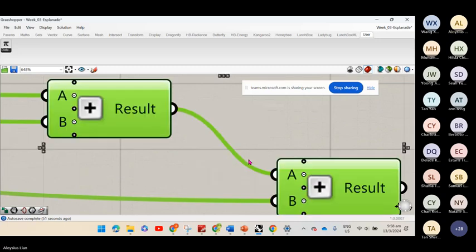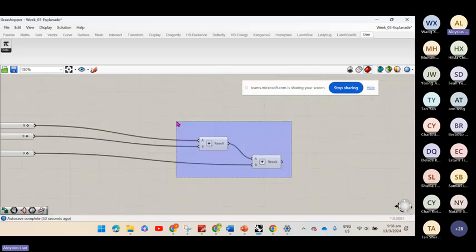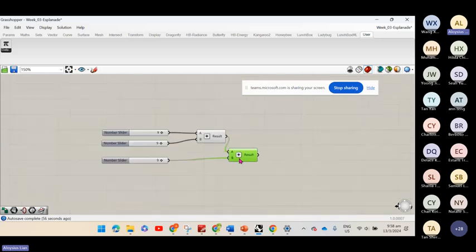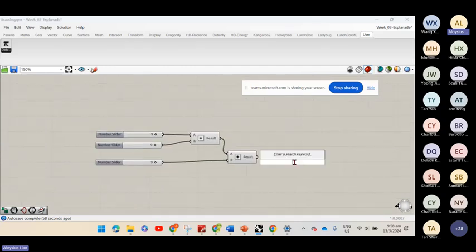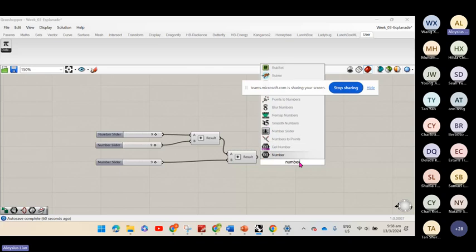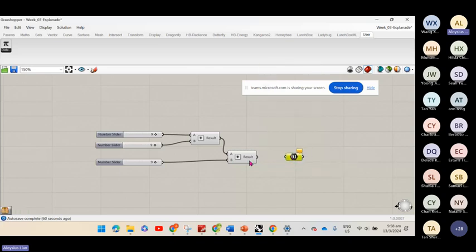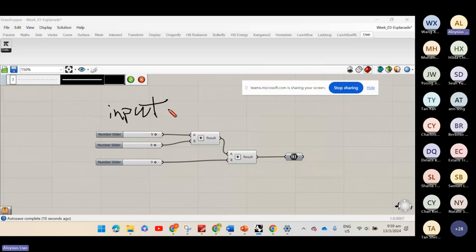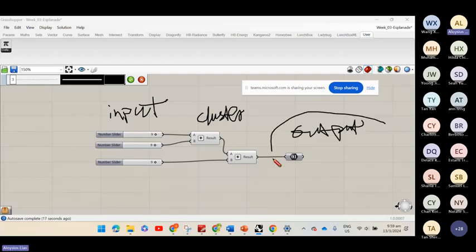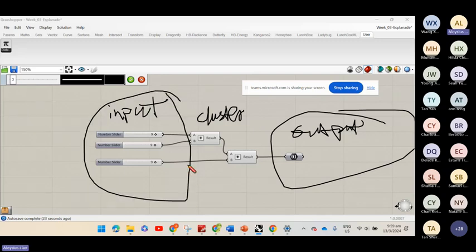Okay, I repeat again. This was our simple exercise to add three numbers together, right? Then what I did just now was to create a number container, connect this out. So very clearly here on the left, this is the input. This is the actual cluster. And this is the output. Okay. You always need to have an output and an input before you create a cluster.